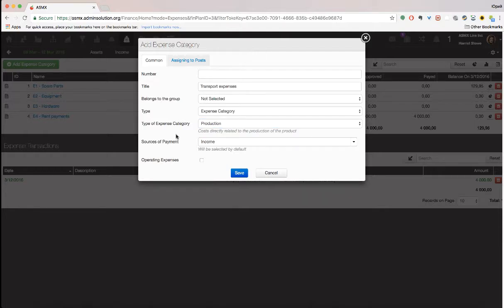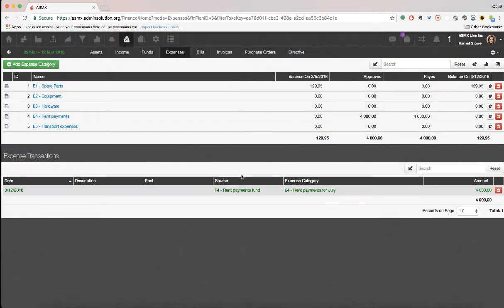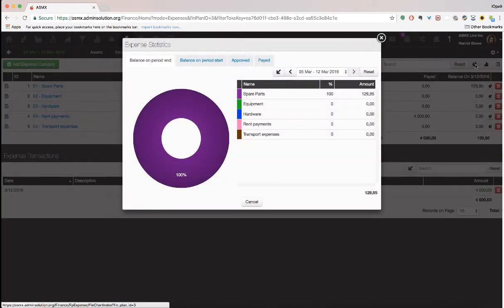Before saving, we need to also assign a number. Let's assign E5 and click on Save. Our newly created type of expense category has showed up on the list. As with previous tabs of financial planning, the search function in the expense category Transactions allows you to look through the listed items by title, and the advanced search allows to enter the type of transaction, the payment source, date, post, and amount. Clicking on this icon at the top will once again show a pie chart showing the expenses divided up into expense category types.